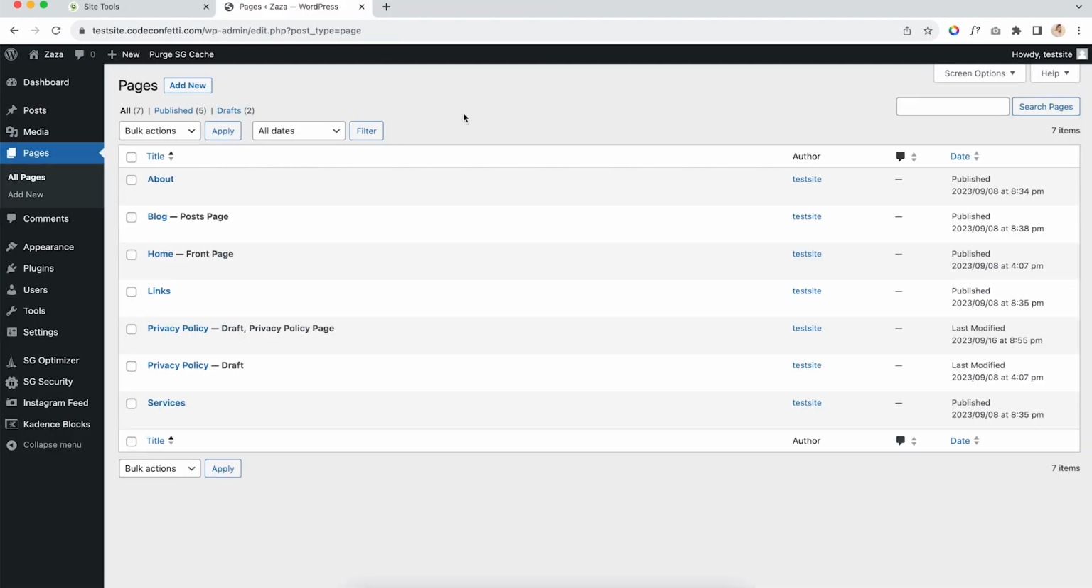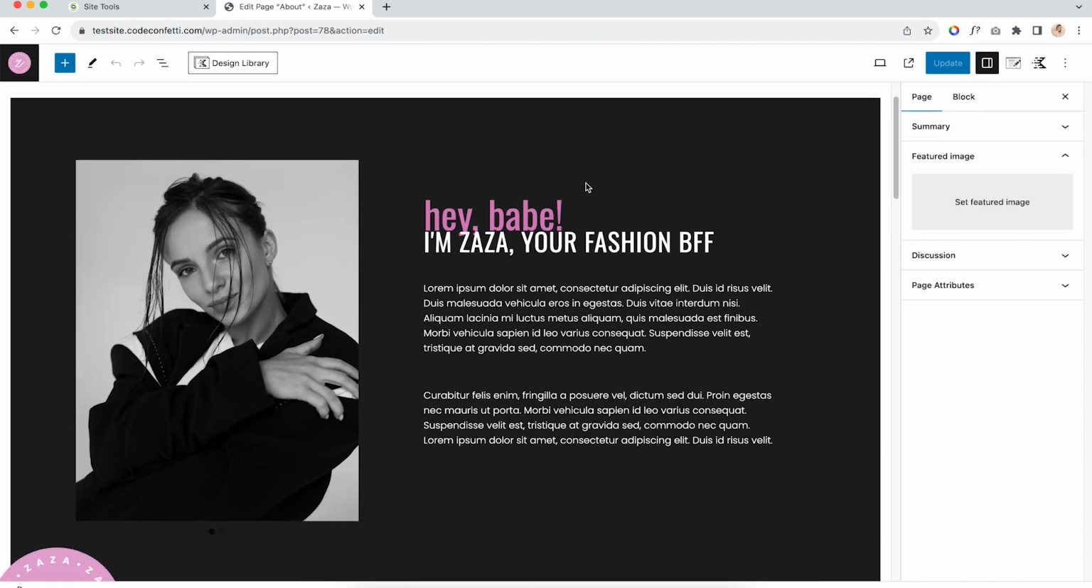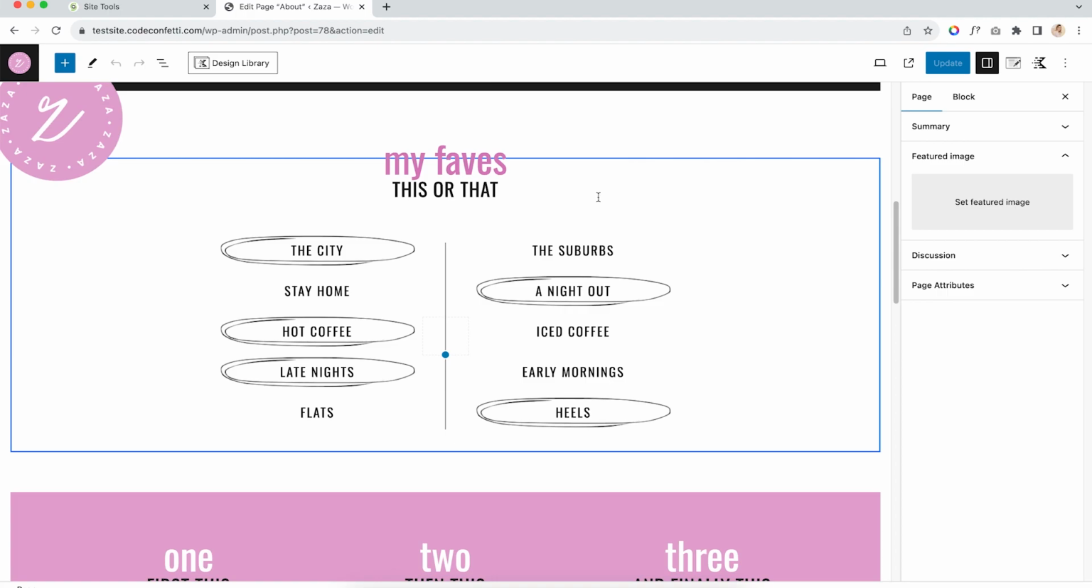Okay, so we have pretty much covered everything. There's just a couple more things that I wanted to touch on, and that is literally a couple of special class names that we have in this theme. So let's go to our About page to look at one of these class names. You're going to want to know this one.